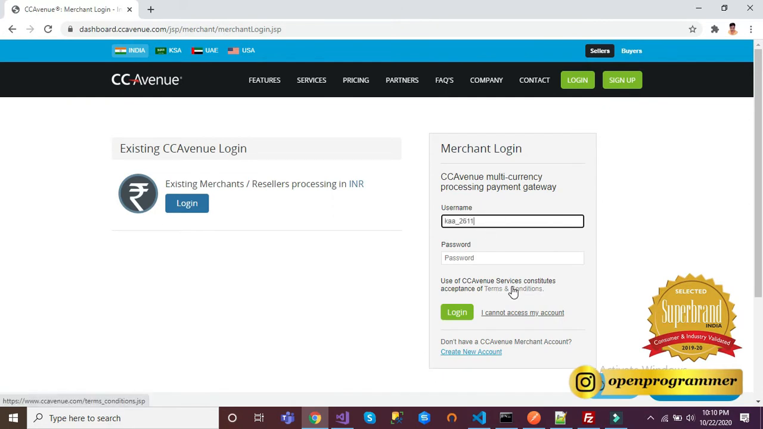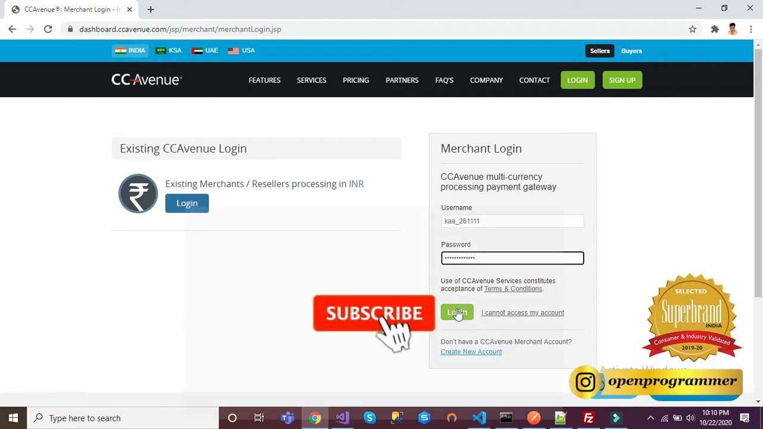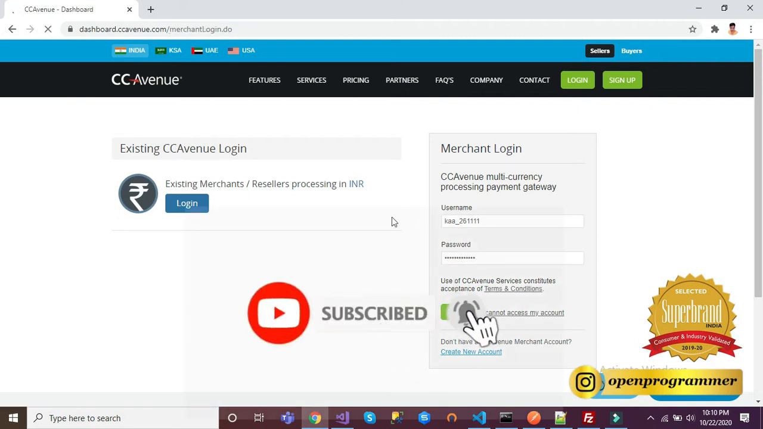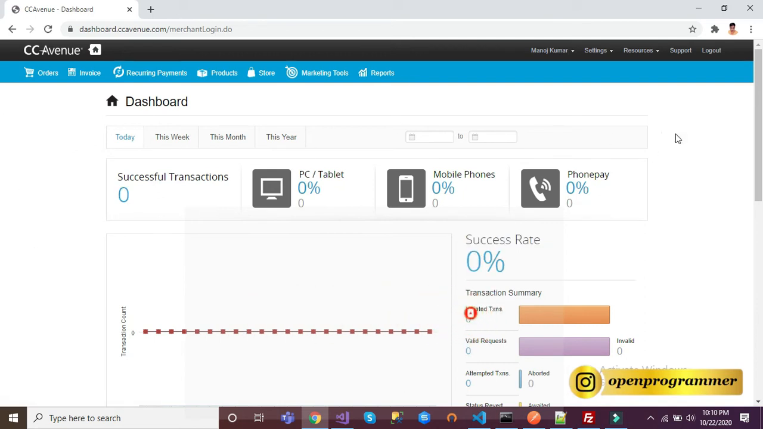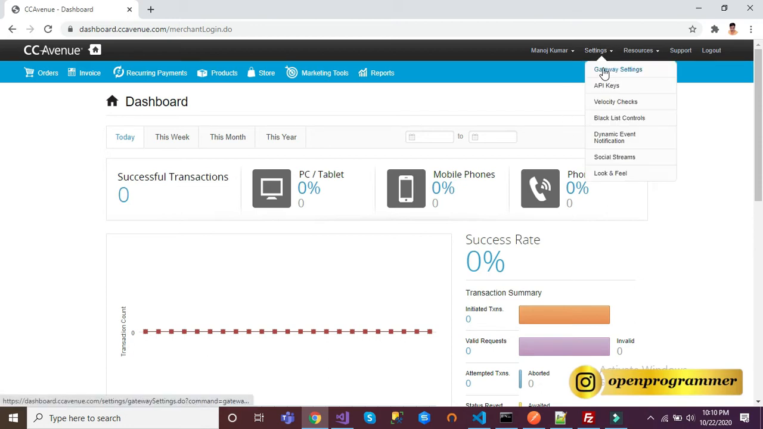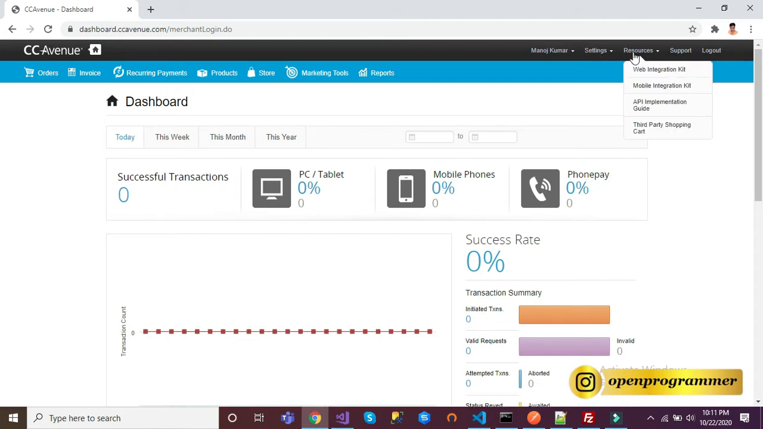Let me put my username and, after login, you will come to your dashboard. So this is your dashboard, and after coming here you have to go to this settings tab and then gateway settings, API keys, and there is a resource tab next to settings. So go to here and here we find web integration kit. Click on it.